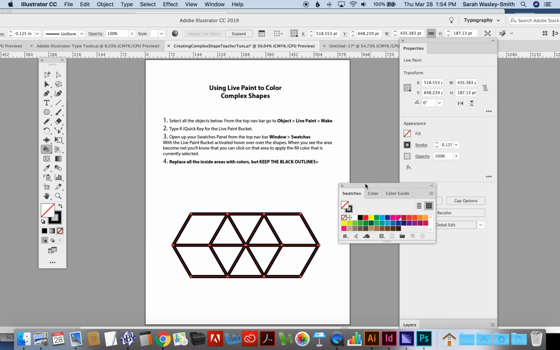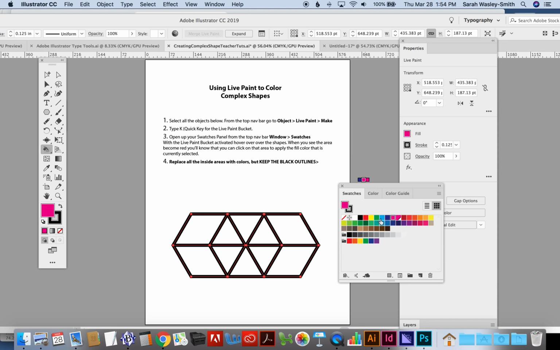I'm going to just pull this up, and let's say I want to use pink. I'm going to hover over it, click, and that's pink, click. If I want to change, I maybe click orange, and maybe I want to do orange there and there. This is a really quick way to create complex shapes that have color.